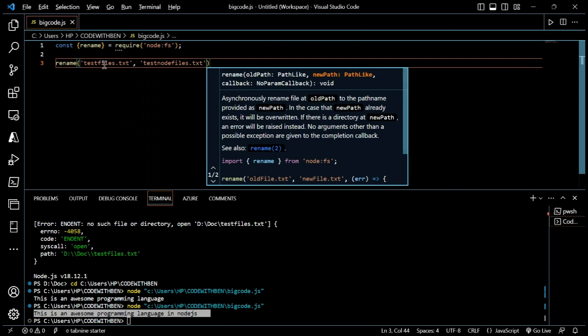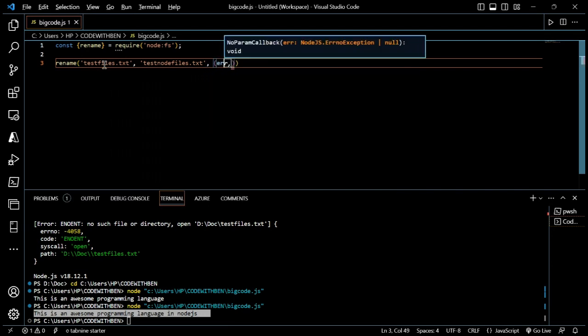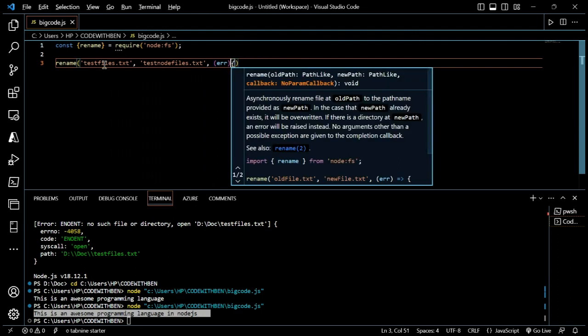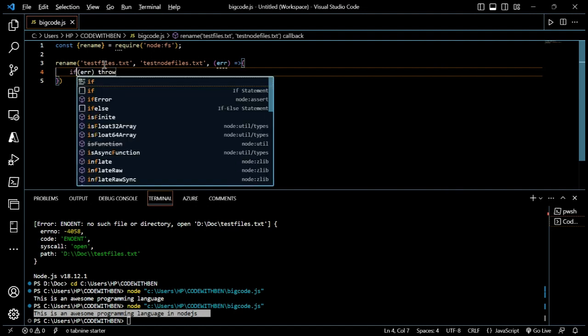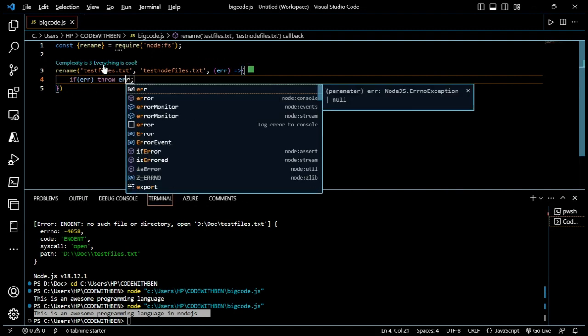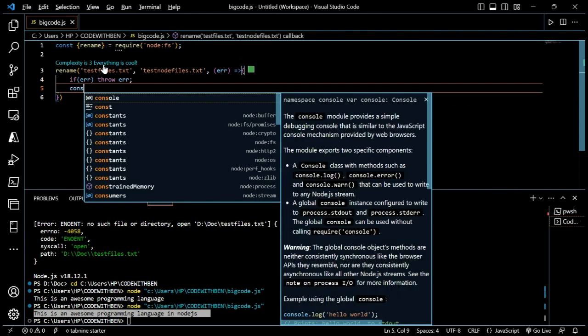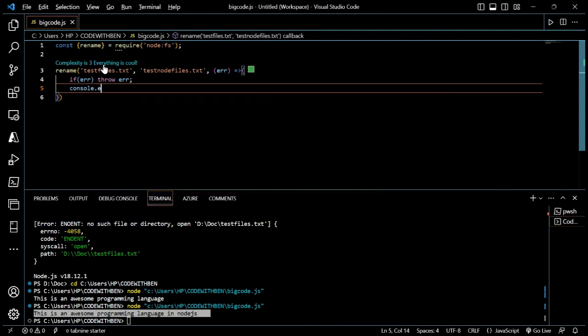When we are done, as usual, we need our err. If there's any error, it will throw the error. So we say if err, throw err. Then what do we do? We console log. We are not logging the error; we are logging rename. So we console log rename file has been completed successfully.